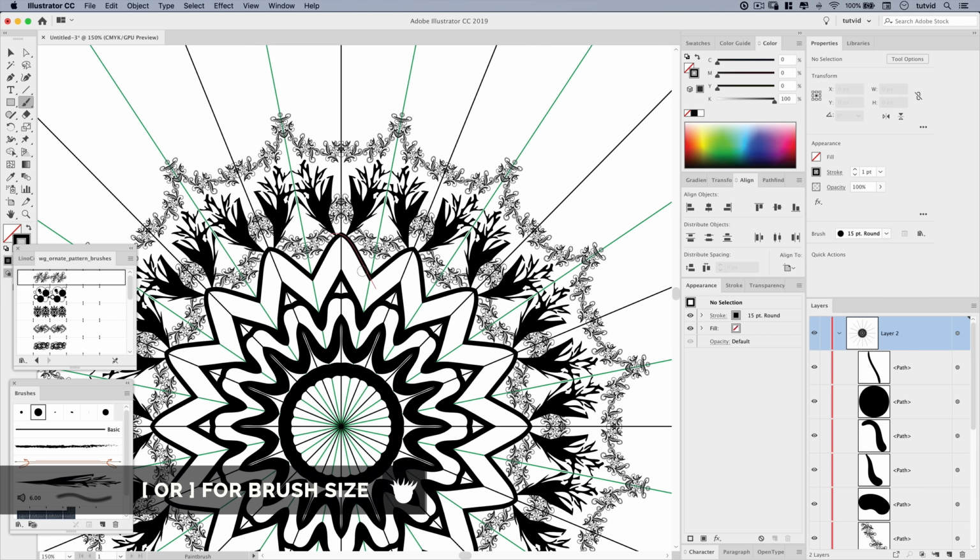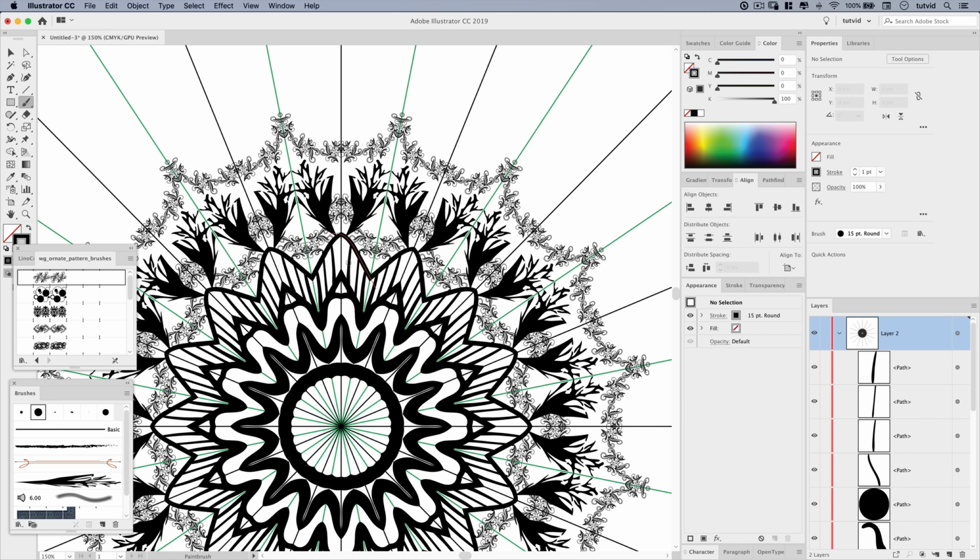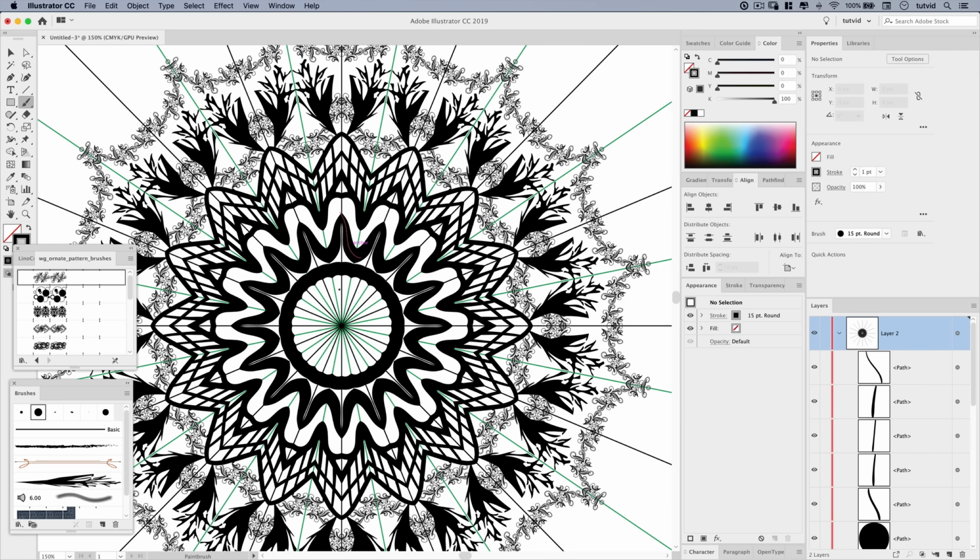And I can use my square bracket keys to make my brush smaller, and I can come in here and say, like, I want to put some lines across here, like that, and then maybe I want to come right through here with one more line that way.